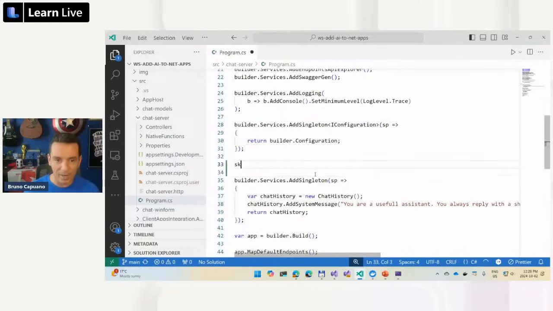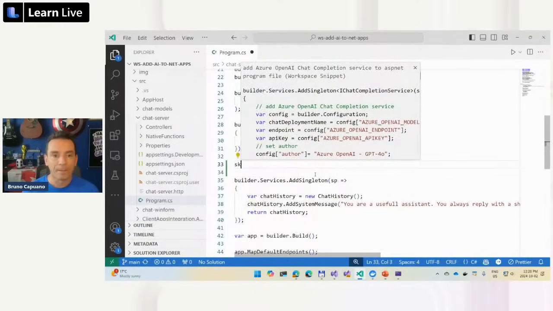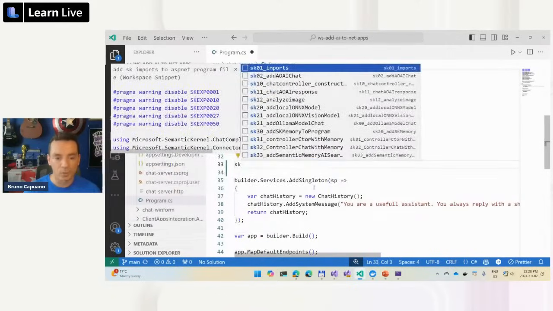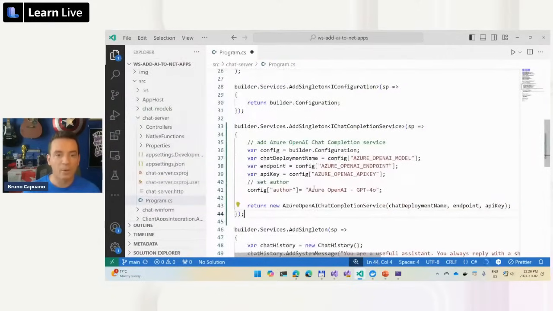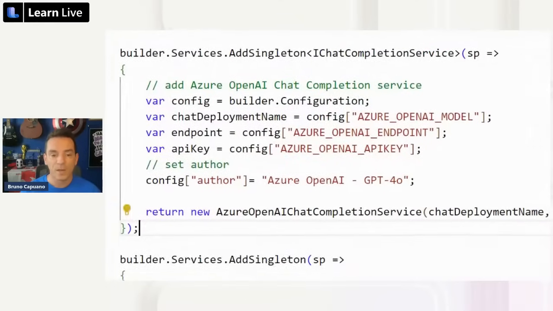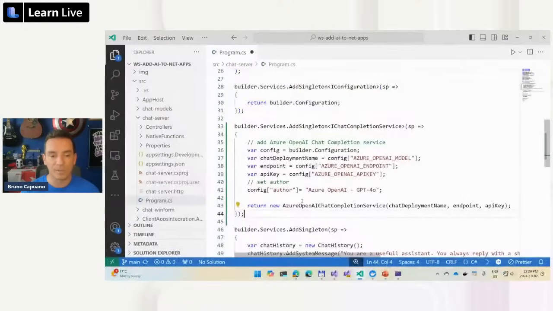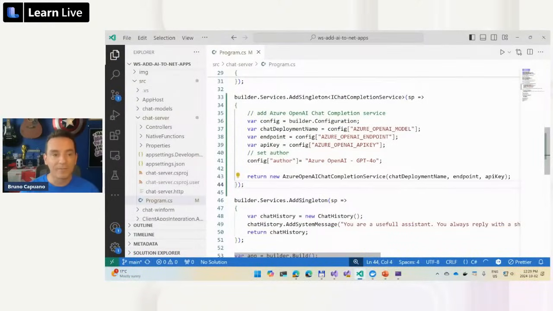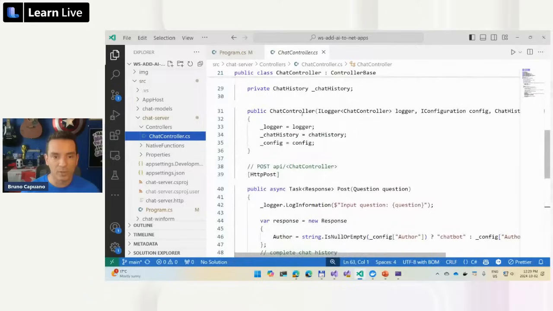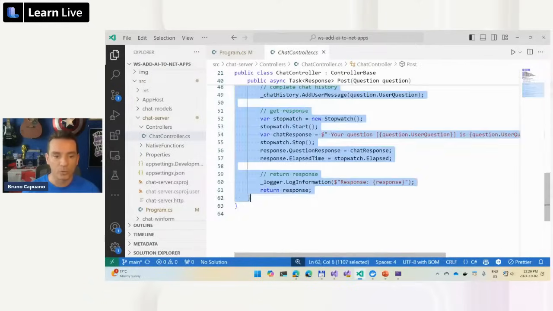What I am going to do here is add my chat controllers construction, so 02 add our chat. So I am going to add a chat completion service here, which again is going to read the values from the configuration, and we are going to have an Azure AI completion service. With that, once we have this, what I need to do is go to the controller and change a couple of things here. So let me delete from the constructor to the end.